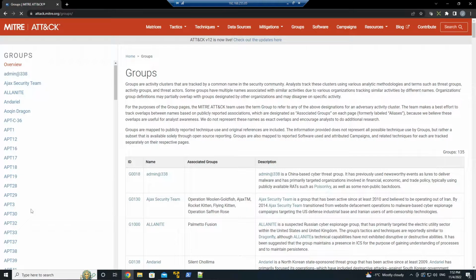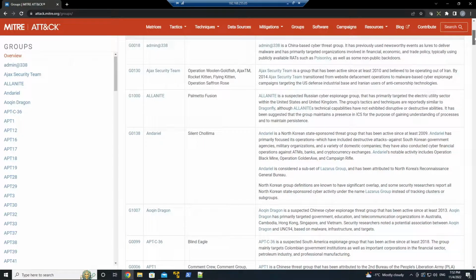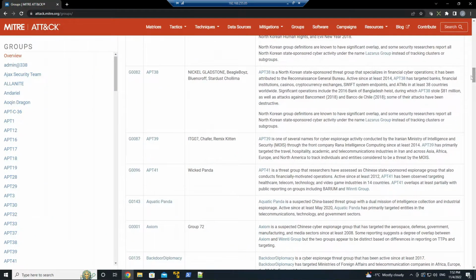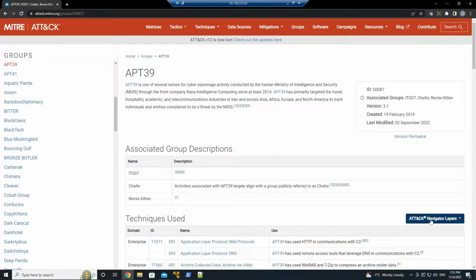Now, as we scroll down here, let's check out APT39, and we can see that it's got all the details around techniques used, associated group descriptions, but we can actually launch this into Navigator. We're going to get into this a little bit later, but it highlights the tactics and techniques that this particular adversary uses.